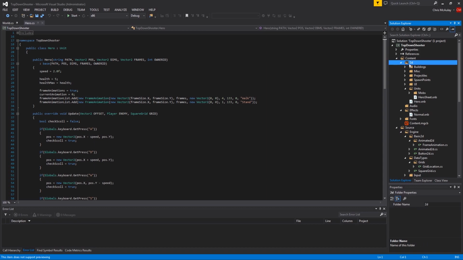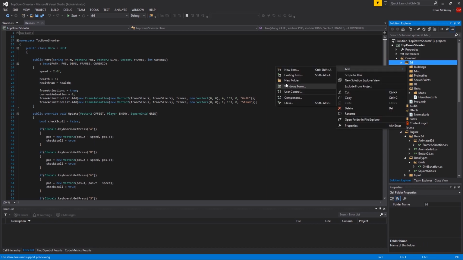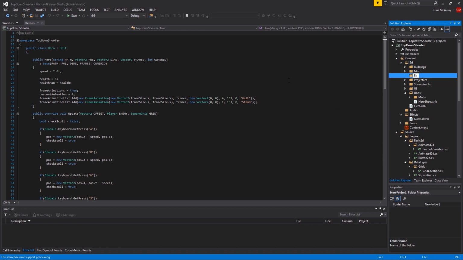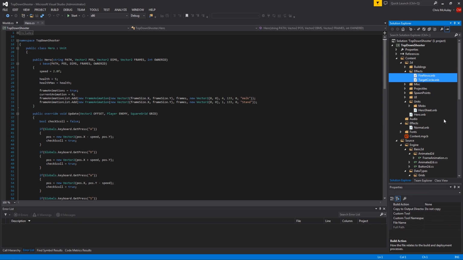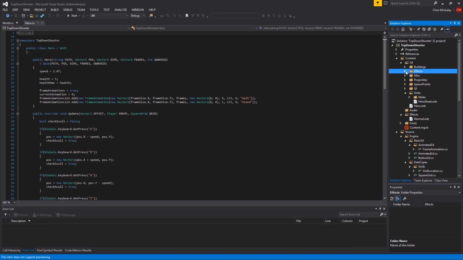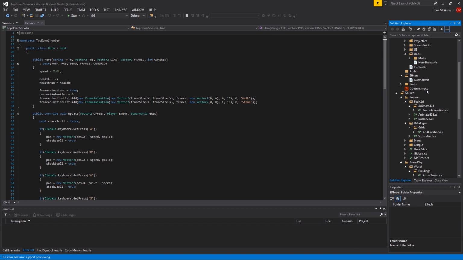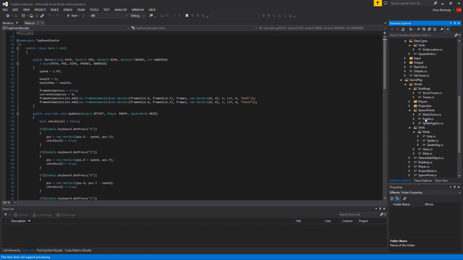So in 2D right here, we're going to add a folder, effects, and then we are going to make those content copy if newer. Yay. Okay, so we have the art that we need. I'll leave that open so I can read them later. We need to go into our stuff here, and we're going to create the effects folder.